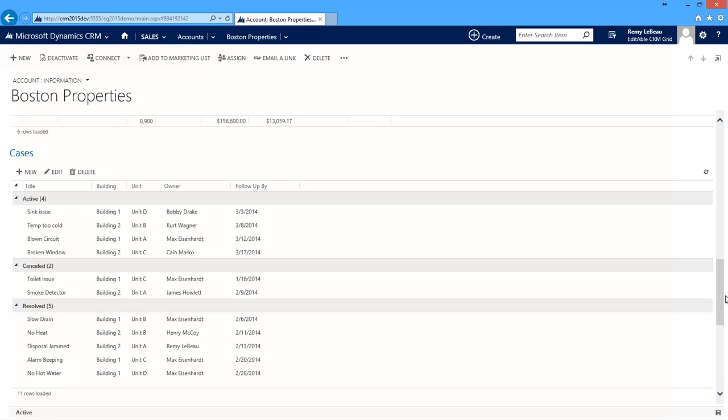This grid is configured against the standard case entity. Once again, we can see the grid's grouping capabilities. With a quick glance, I can see how many cases are categorized as active, canceled, and resolved. To find out more information about a record, just click on the title to launch the case form.